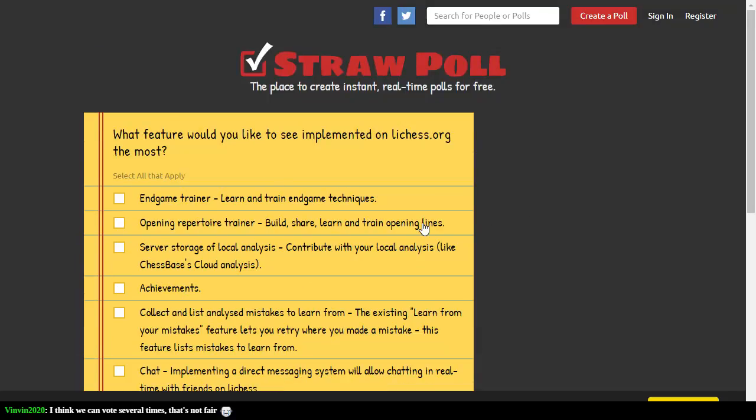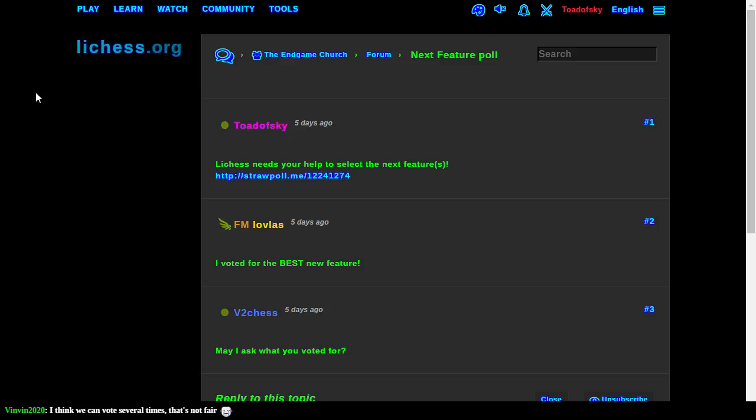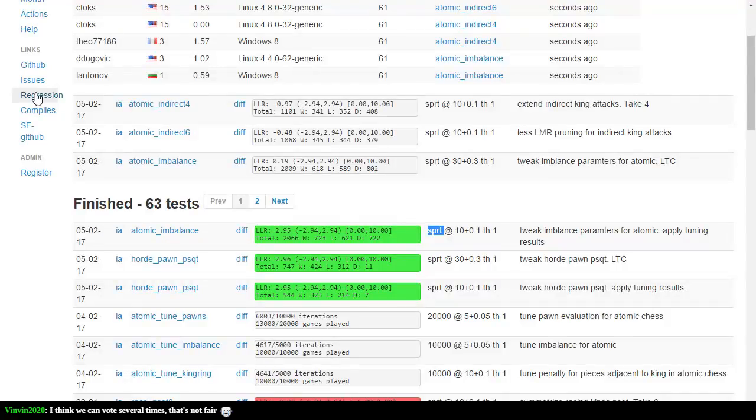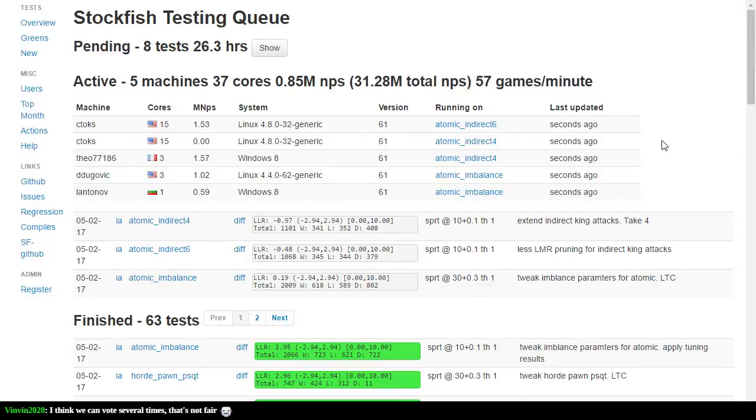Oh, you don't think it's fair that you can select more than one? Okay. You're entitled to have an opinion. At least I think that's what you mean by we can vote several times, is you can select multiple. I think you're not insinuating anything else, but what do I know? But yeah, I would like to see them select some of the endgame stuff. I think that would help players play better games on the site, if they could see that they screwed up so terribly. Okay, you are insinuating that people can vote multiple times.